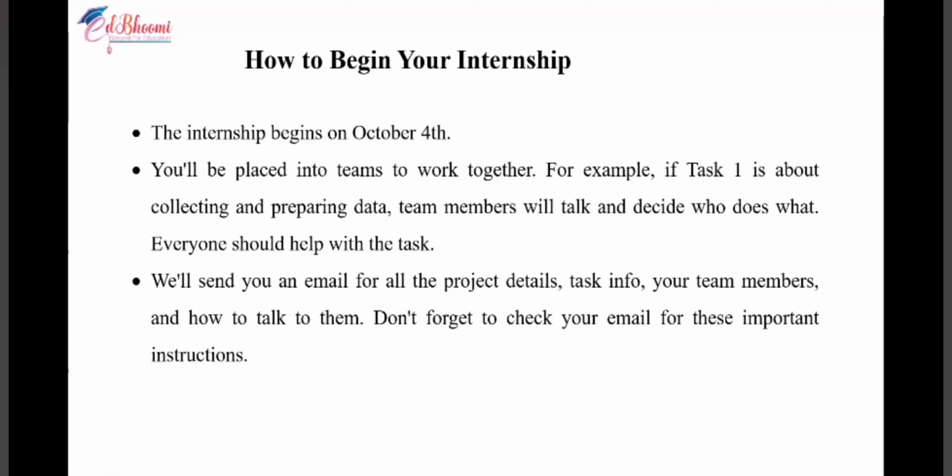So how you'll be beginning, you have already, of course, applied. That is why you're here. You'll be beginning your internship from tomorrow. We'll be sharing all the necessary details with you. We'll also be creating a group for you where you can have your doubts, you can communicate with your teammates, and you can communicate with the internship and EdBhoomi team as well.